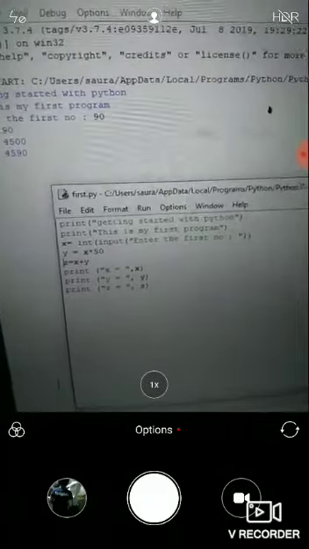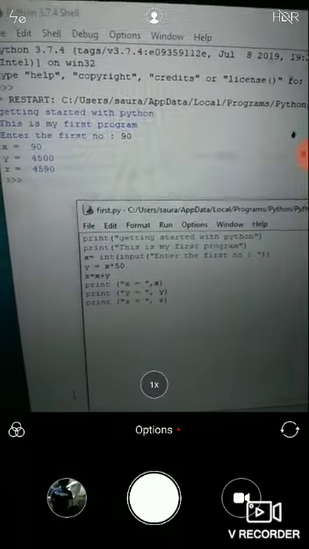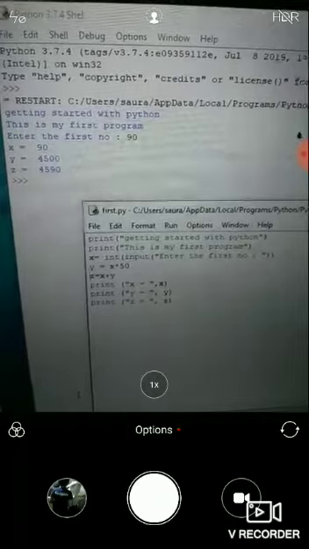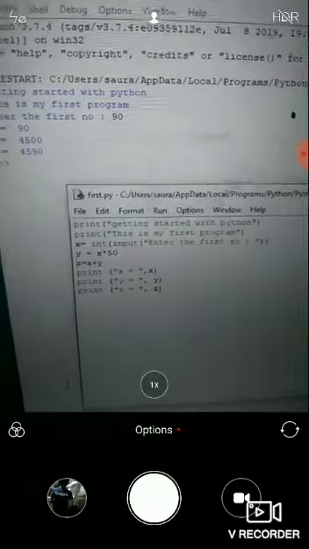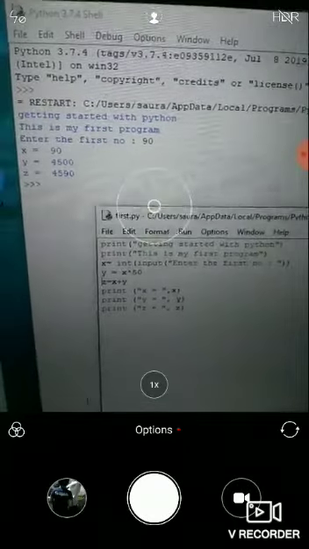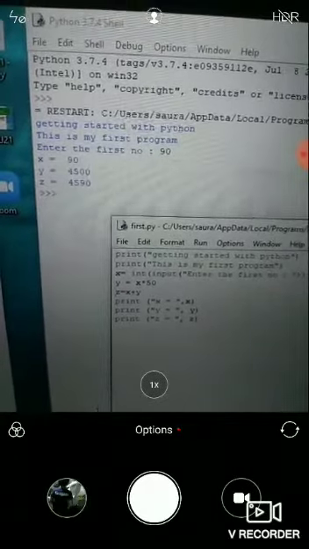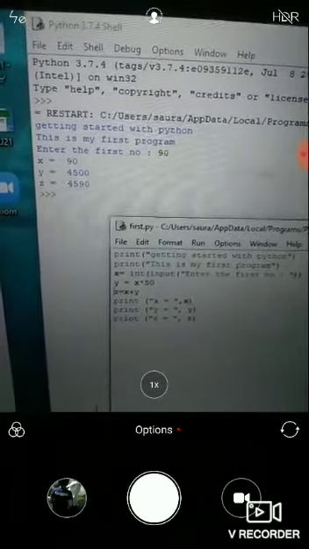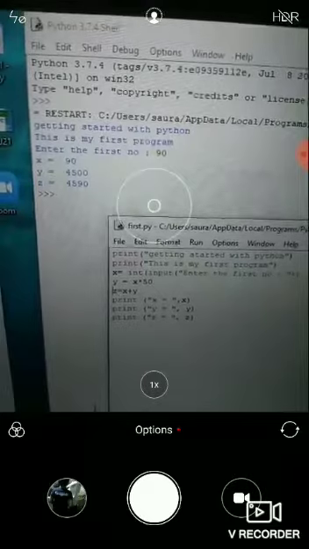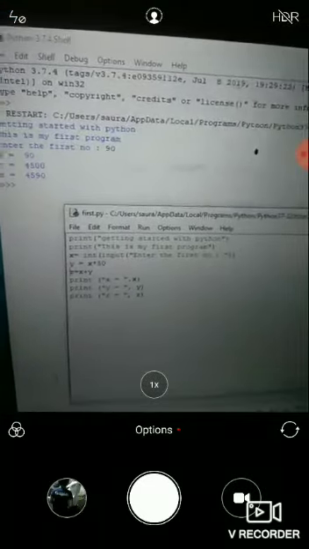Then I add both numbers x and y and assign the value to z. Then I give the print command, and x, y and z are printed separately. So look here, if the first number entered is 90, then 90 multiplied by 50 is 4500, and the addition of both numbers is 4590.